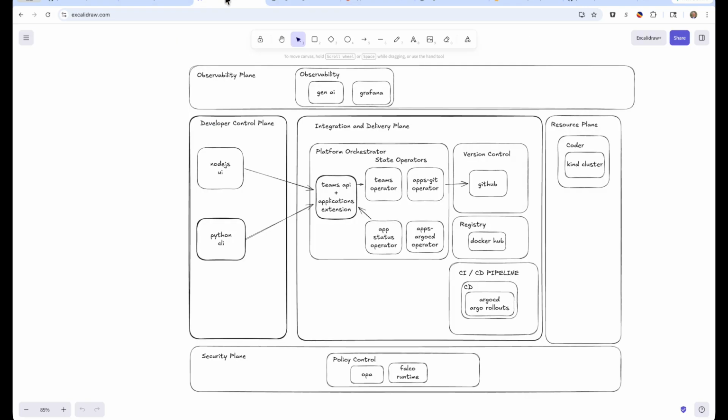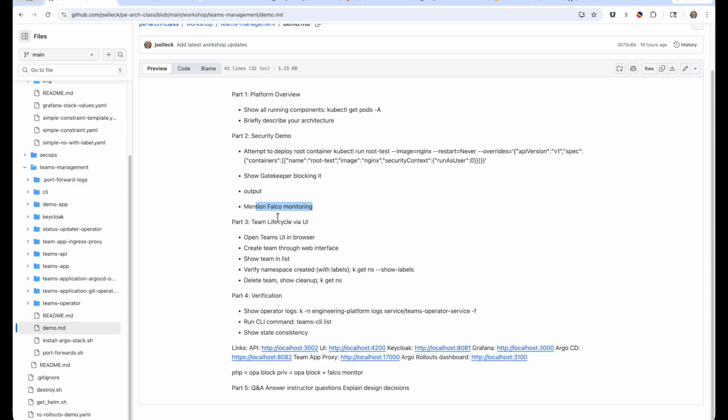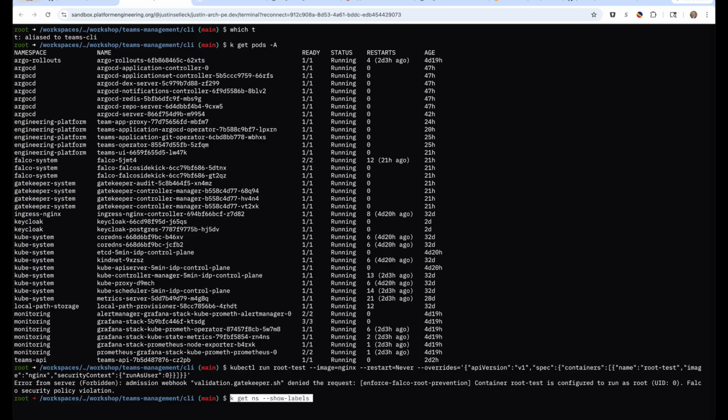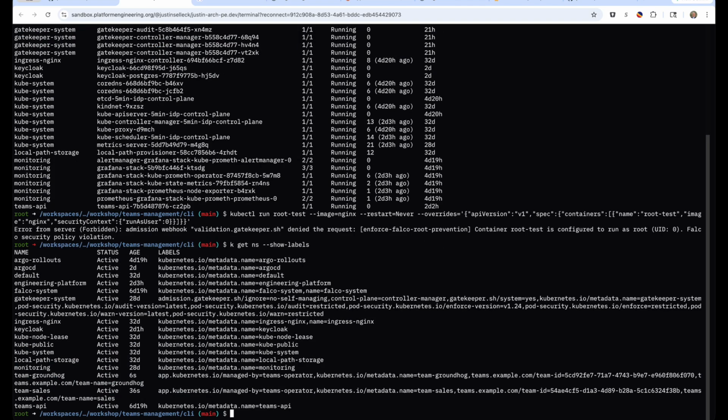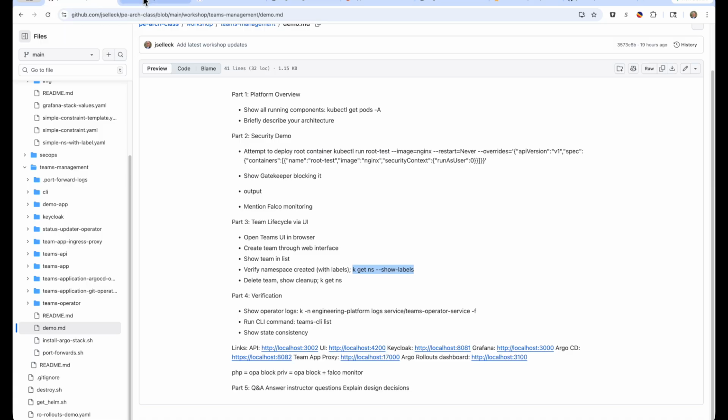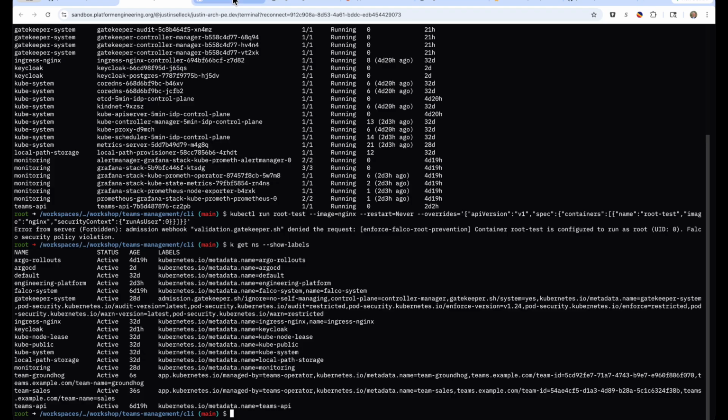So next thing is create team through the web interface. We did that. Show the team in the list. We did that. So we need to verify that the namespace exists. So we'll go here, show labels, and now we have team Groundhog, namespace with all our labels, cells with all our labels. Wahoo!